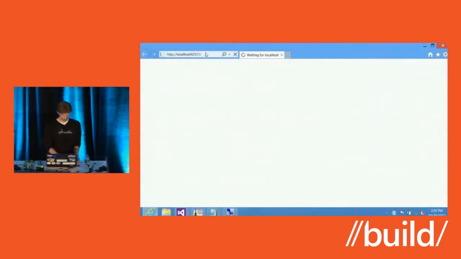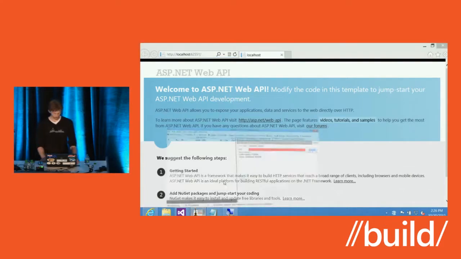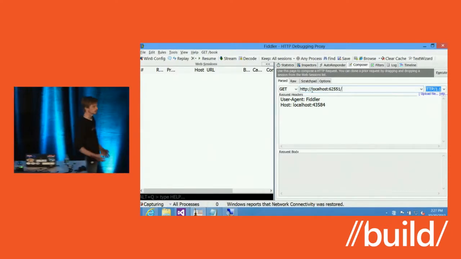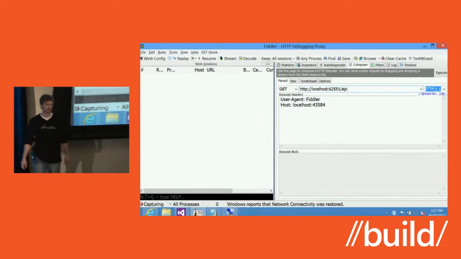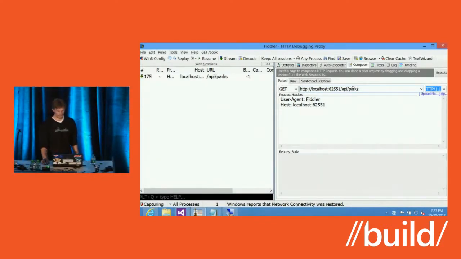So let's fire up our application and see what happens. So I'll just wait for it to spin up. I'm going to use Fiddler here. For folks who aren't familiar with Fiddler, it's just a way of issuing HTTP requests and then viewing the contents of the requests as they come back, or the contents of the response, rather. So I'm going to go ahead and hit, within our website, API/parks.